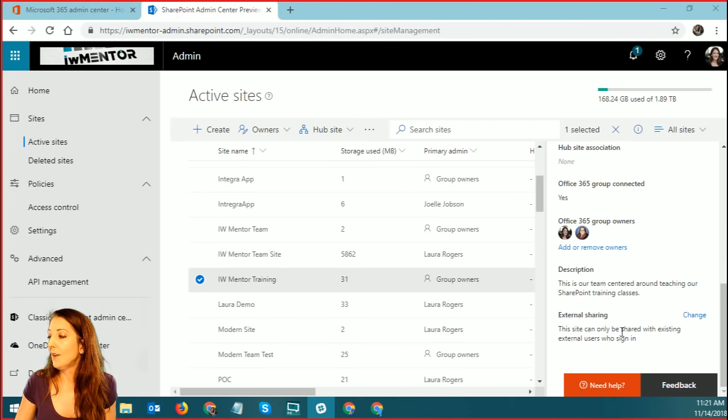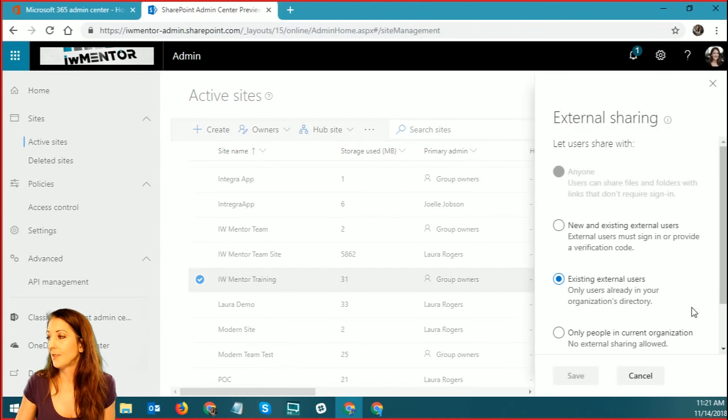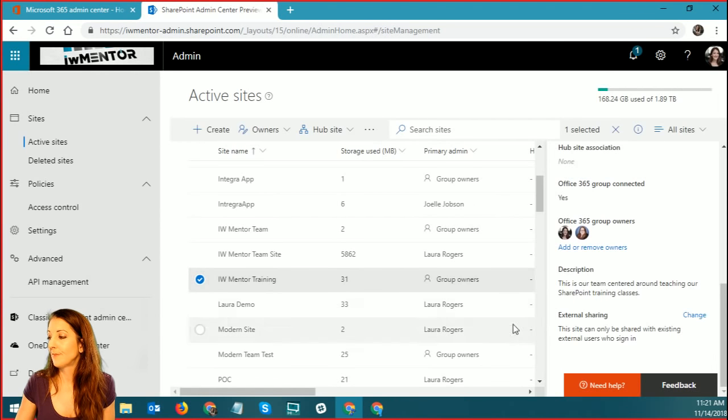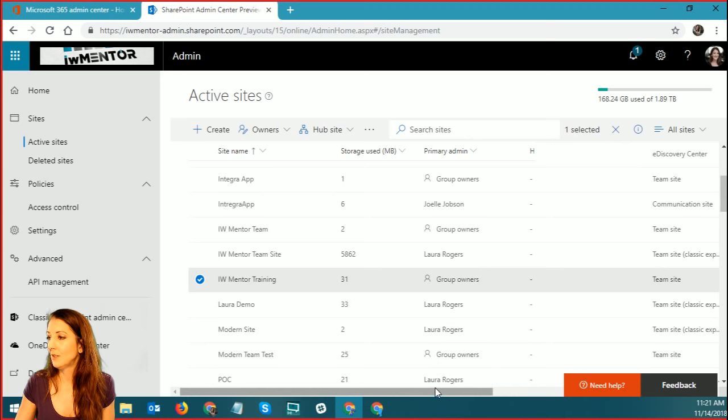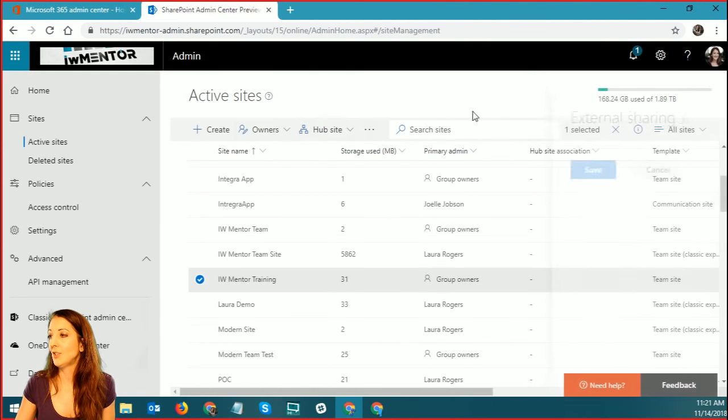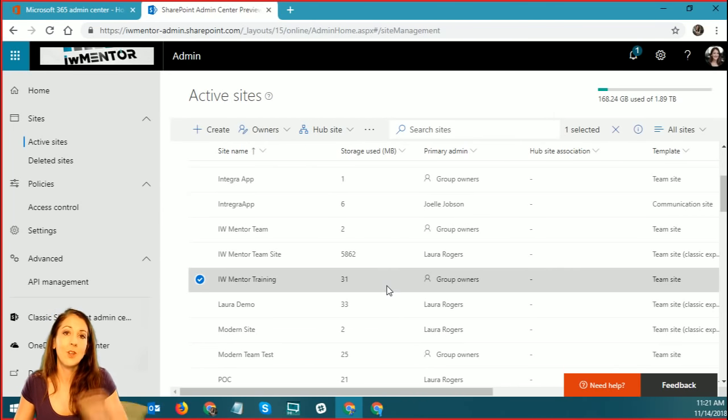So we also have external sharing information right here. So I can say only existing external users right now can get that site externally shared with them. So I'll hide my little information panel. And then what else do I have? I have sharing here too. So a lot of these things I can do. I see that's the exact same thing. I can just do it from the toolbar here instead of having to go to an extra screen.